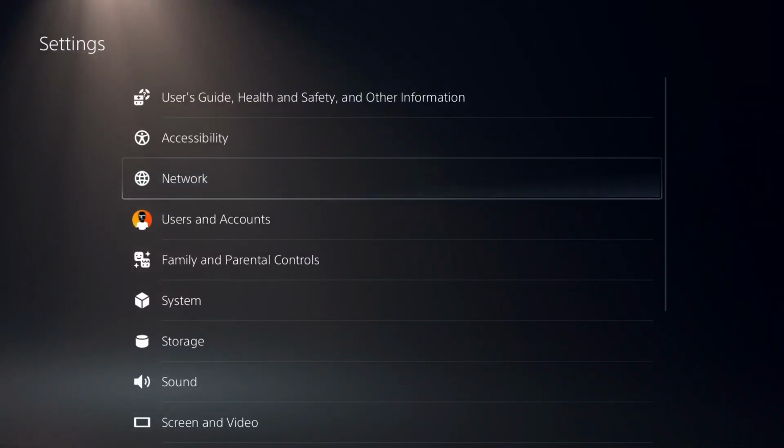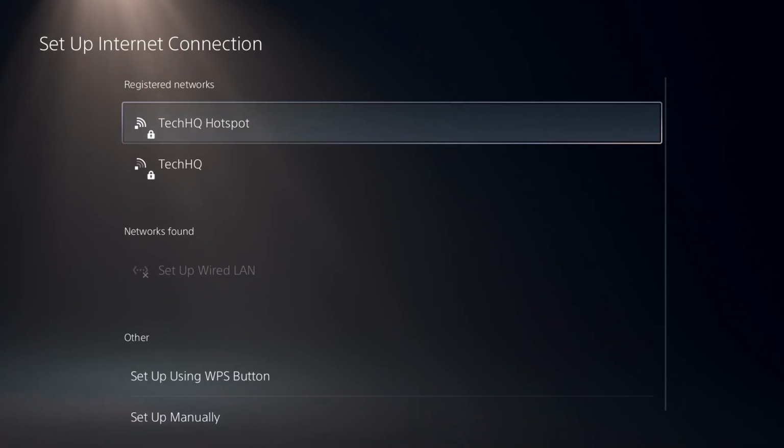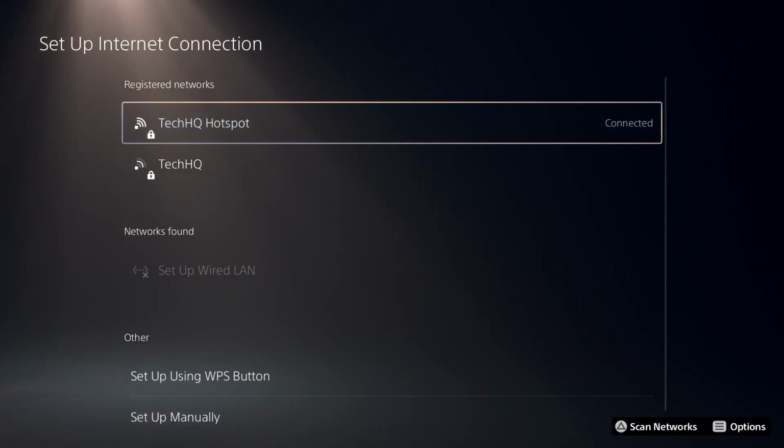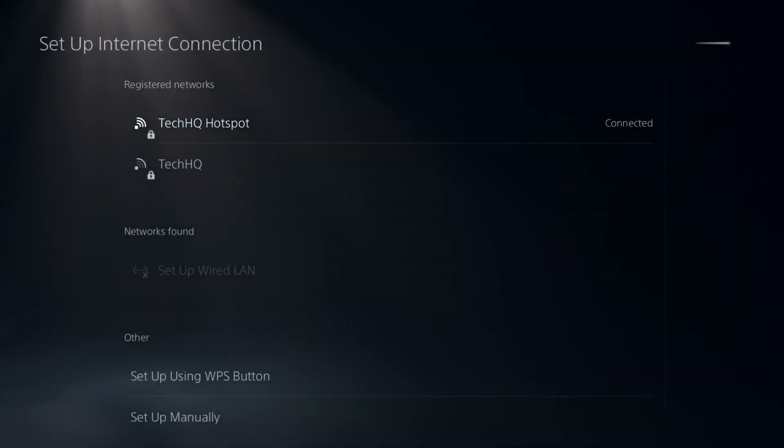then select network, then select settings, and now select setup internet connection. And now guys, just go ahead and press options on your Wi-Fi, and then select advanced settings.